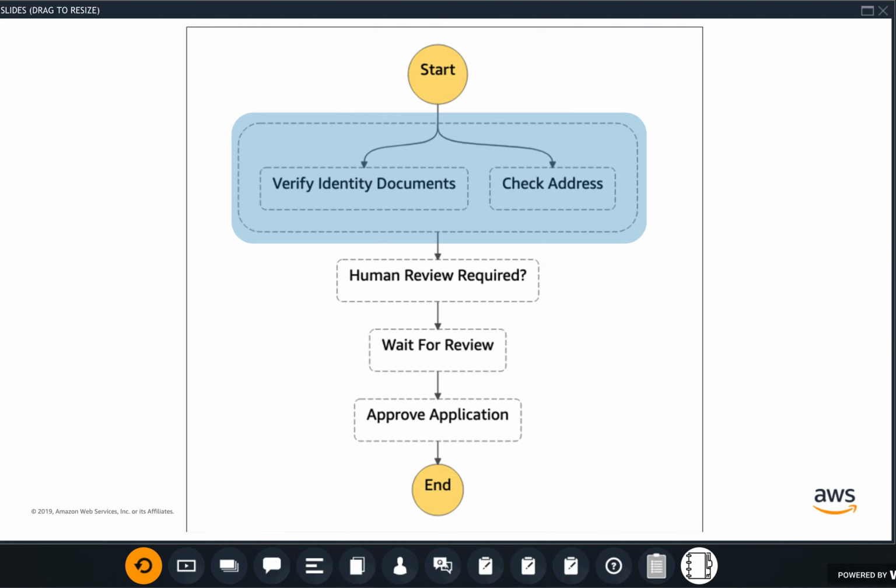So now what we're saying is start my workflow, immediately in parallel, check an identity document and check the address. They don't depend on each other. Just get both of those things done in whichever order it happens. They can happen at the same time. Wait for both of those results to come back to me, and then I'll have the information I need to decide if a human review is required. But because we can do those steps in parallel, we've sped up our system a little bit.